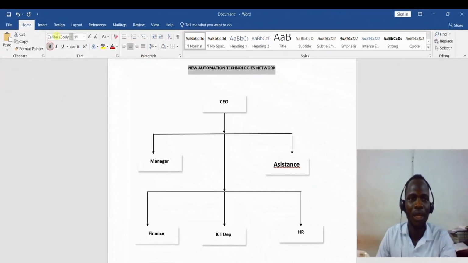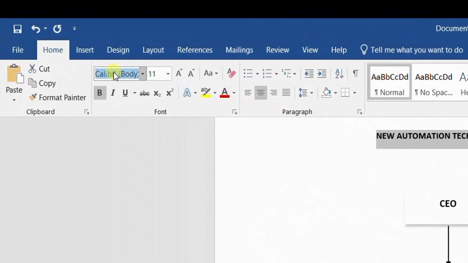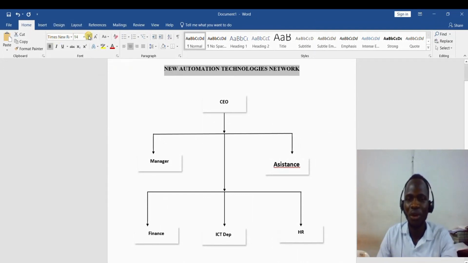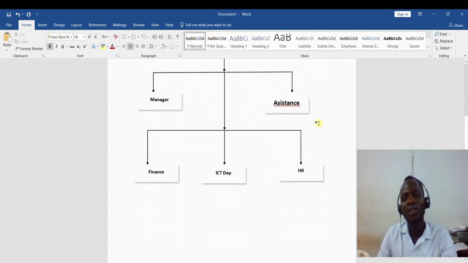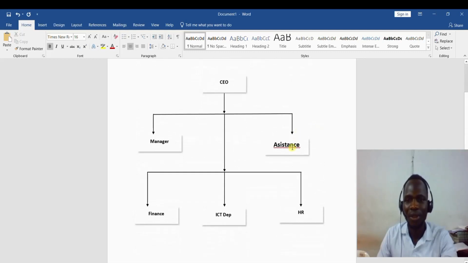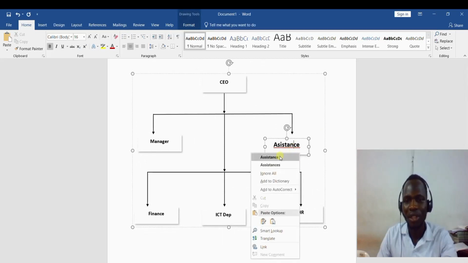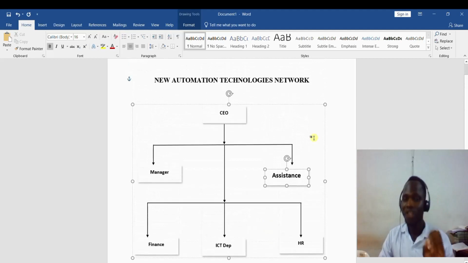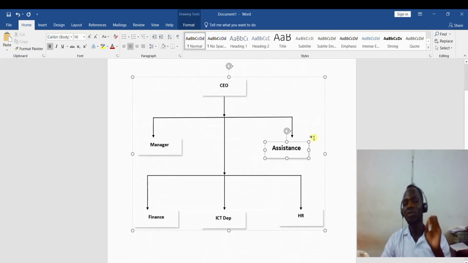I bold it. I change my font to Times New Roman. Times New Roman is the corporate font that you need to always use for any kind of document you are dealing with. So as you can see, the design is really very nice right now. Let me uncheck this, run the spelling check, and change this one. Okay, as you can see, we are finished with designing the organization flowchart.